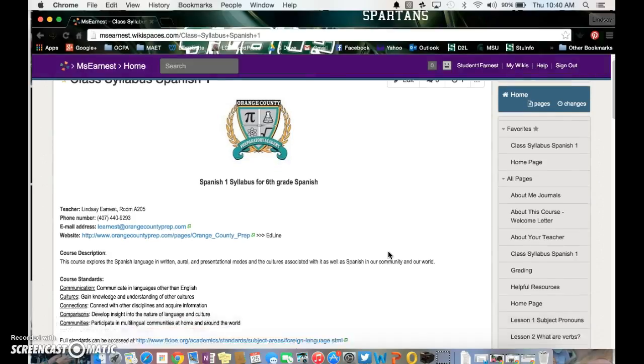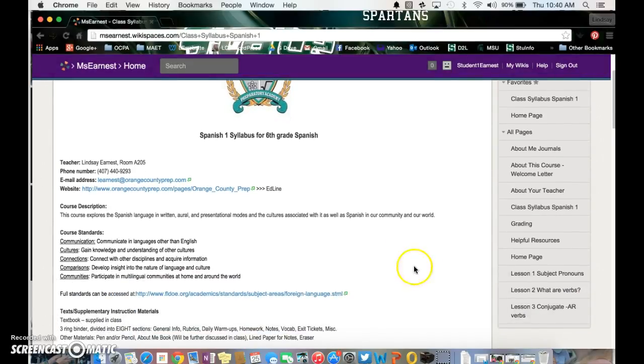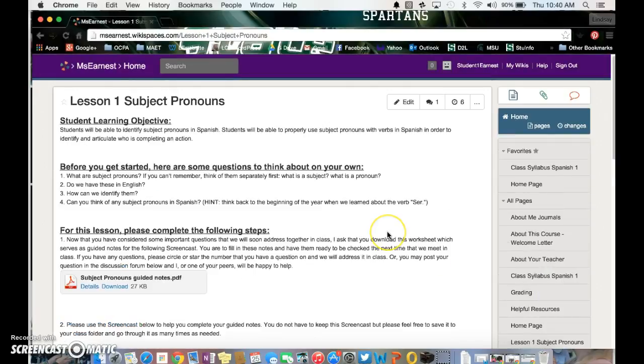By the end of this module, students will learn how to properly conjugate regular AR verbs in Spanish using them with their subject pronouns. The subject pronouns is lesson 1, in which students will be able to identify and use subject pronouns with verbs in Spanish in order to identify and articulate who is completing an action.